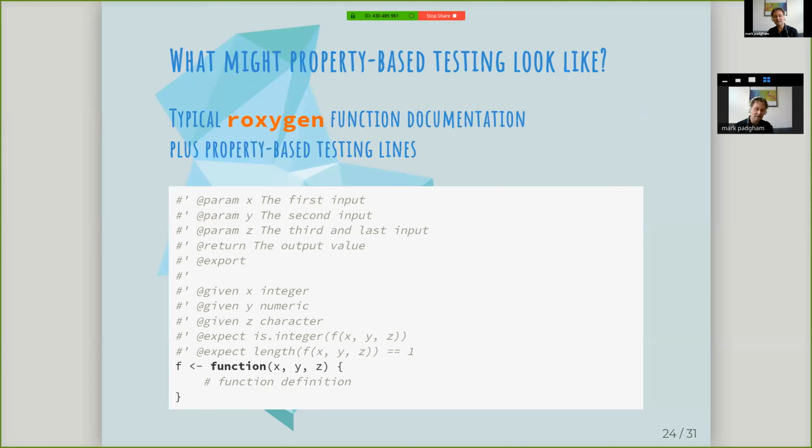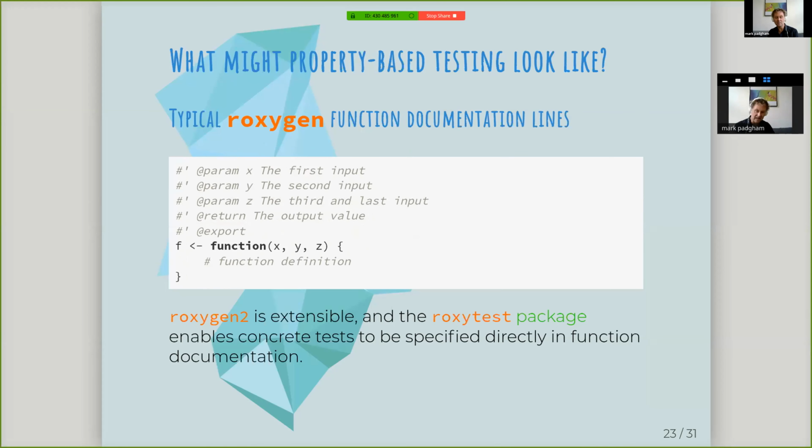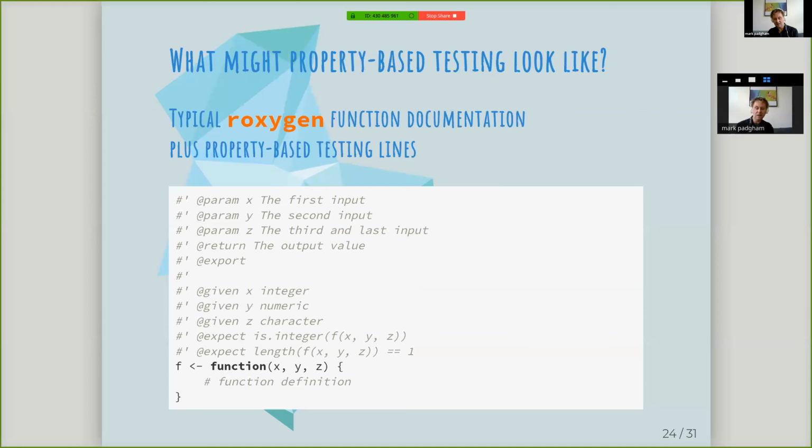So property-based testing with Roxygen kind of documentation. The slide before had these 5 lines of standard Roxygen entries. Now we've added a few more down the bottom. This says, given this input X, it defines what it is. This is an integer. So we assume that X is an integer, Y is a numeric value, Z is a character. And here's a test written in there. We expect that the result of this function F is an integer, and we expect that this function F returns one single value. It has a length of 1.